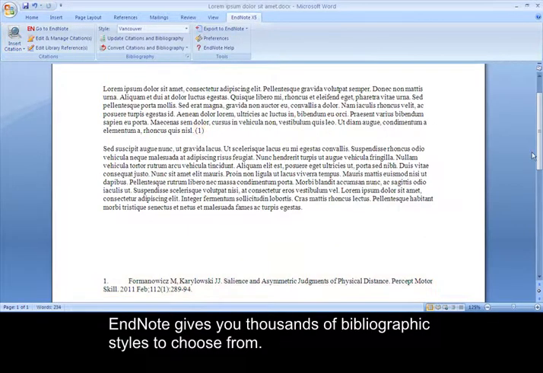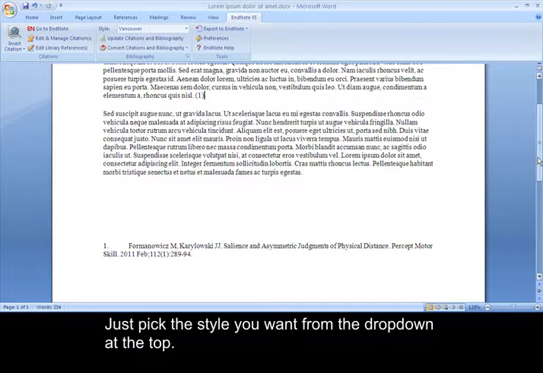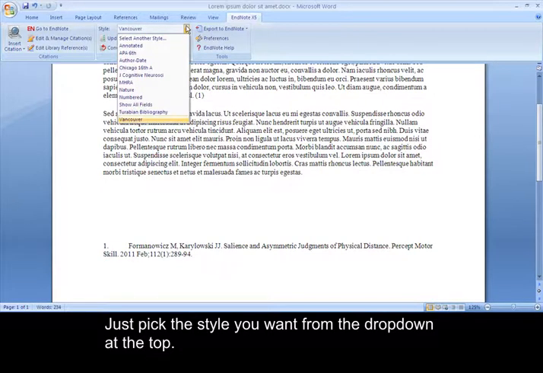EndNote gives you thousands of bibliographic styles to choose from. Just pick the style you want from the drop-down at the top.